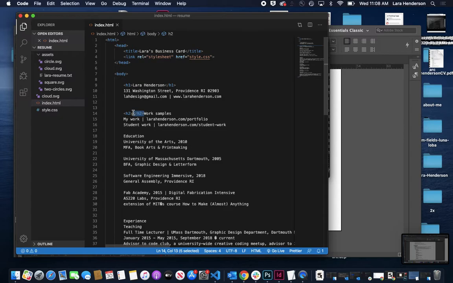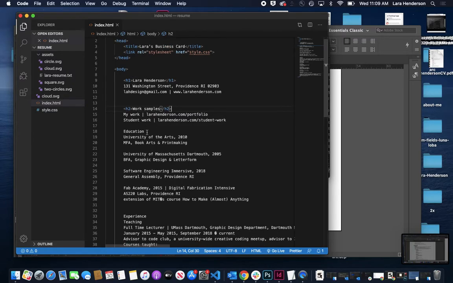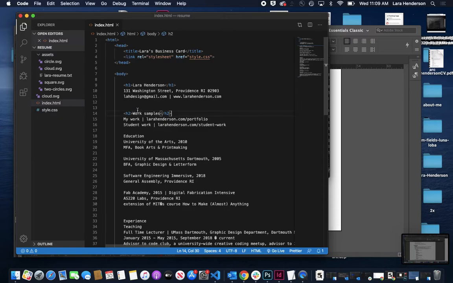So the next thing you're going to do is just kind of go down this document using your high fidelity mockup and begin to wrap your text document in HTML tags.